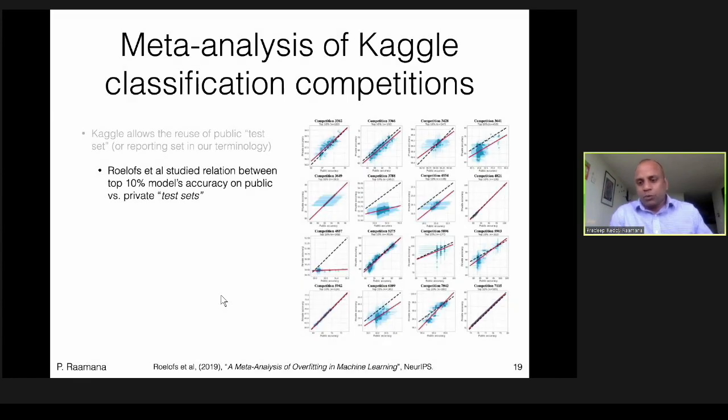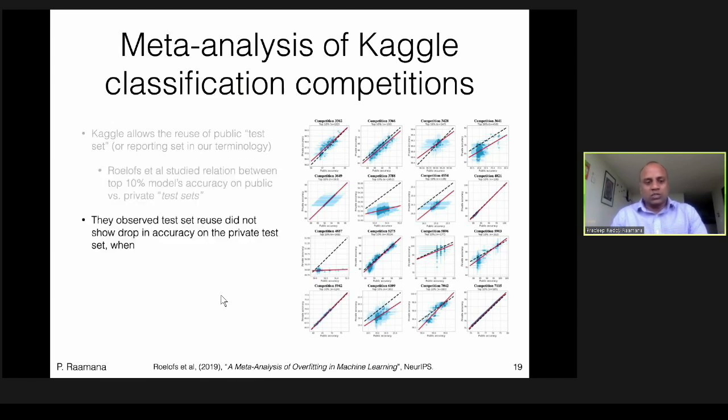So this is an example of different competitions, and you can see that the red line is mostly following along the diagonal line. There are some exceptions, of course, depending on dataset sizes and quirks of the dataset, but mostly the study shows that this reuse of the public test set did not really show a drop in accuracy on the private test set. By test set, we mean the reporting set, right?